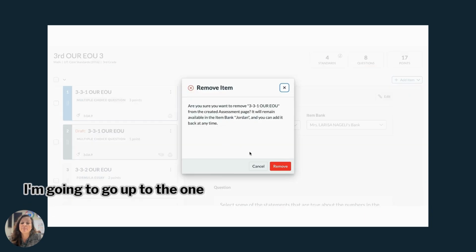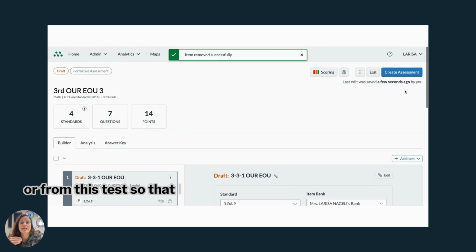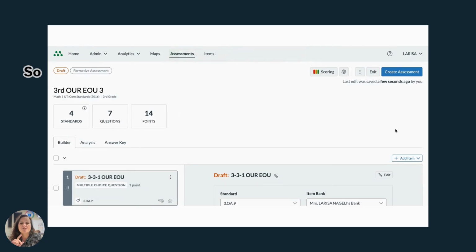I'm going to go up to the one above and I'm going to remove it from this test so that I have the right ones in there. Then I go and create the assessment. So now let me walk you through that.